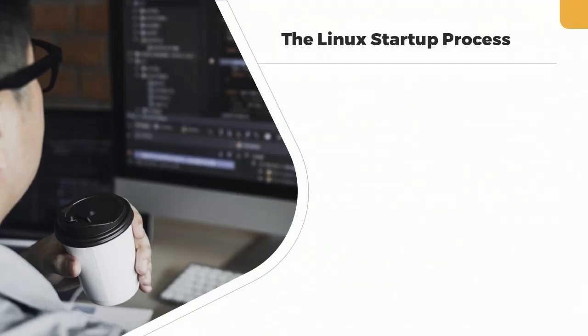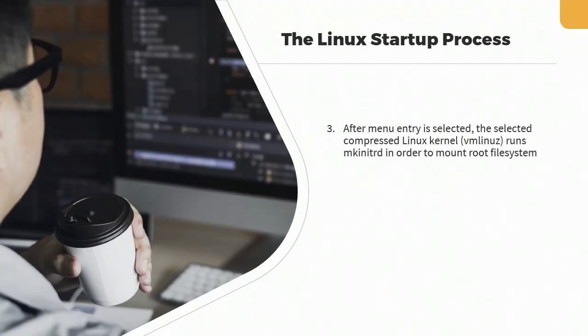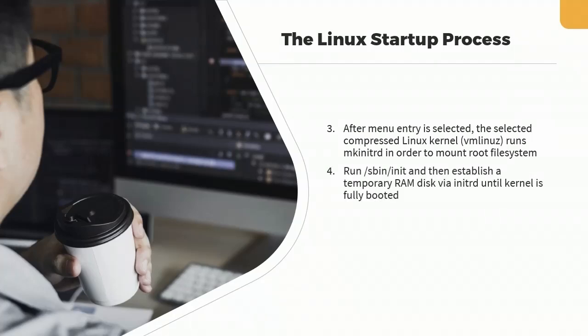the next part of the Linux startup process, step 3, is after the menu entry is selected, the selected compressed Linux kernel, which is called vmlinuz, V-M-L-I-N-U-Z, runs something called mkinitrd, so make the initialization RAM disk, in order to mount the root file system. So continuing on with step 4, in the /sbin directory, which is where a lot of admin utilities reside in the Linux file system, init is then started. This is the init process, which always has a process ID of 1.